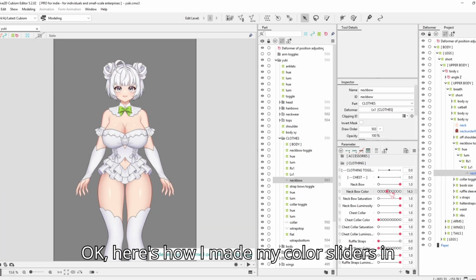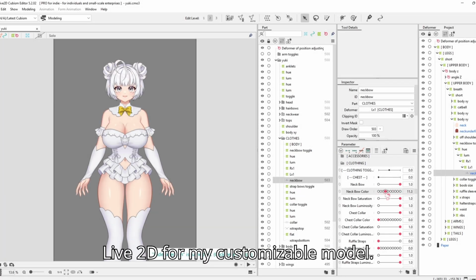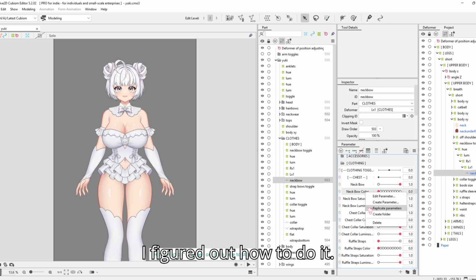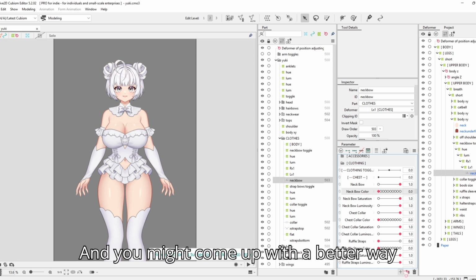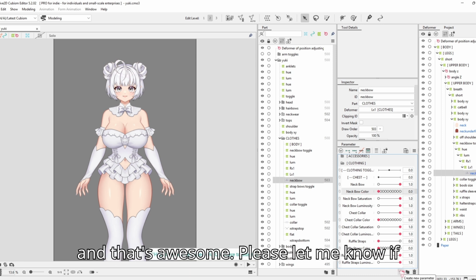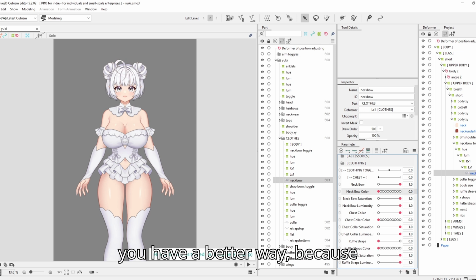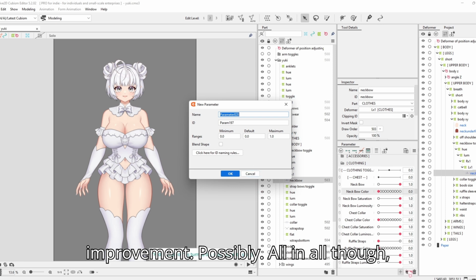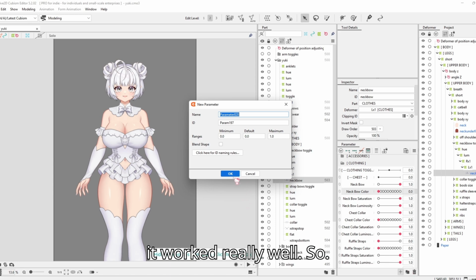Okay, here's how I made my color sliders in Live2D for my customizable model. I will show you how I figured out how to do it, and you might come up with a better way, and that's awesome. Please let me know if you have a better way, because this method is all right, but I feel like maybe there was a chance for improvement. Possibly. All in all, though, it worked really well.